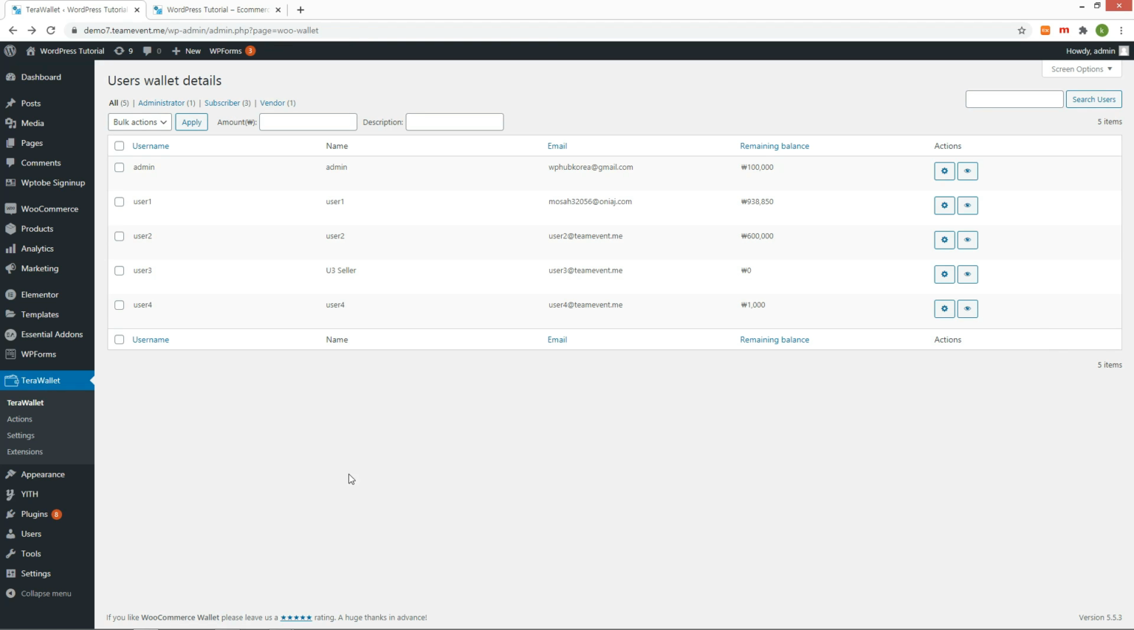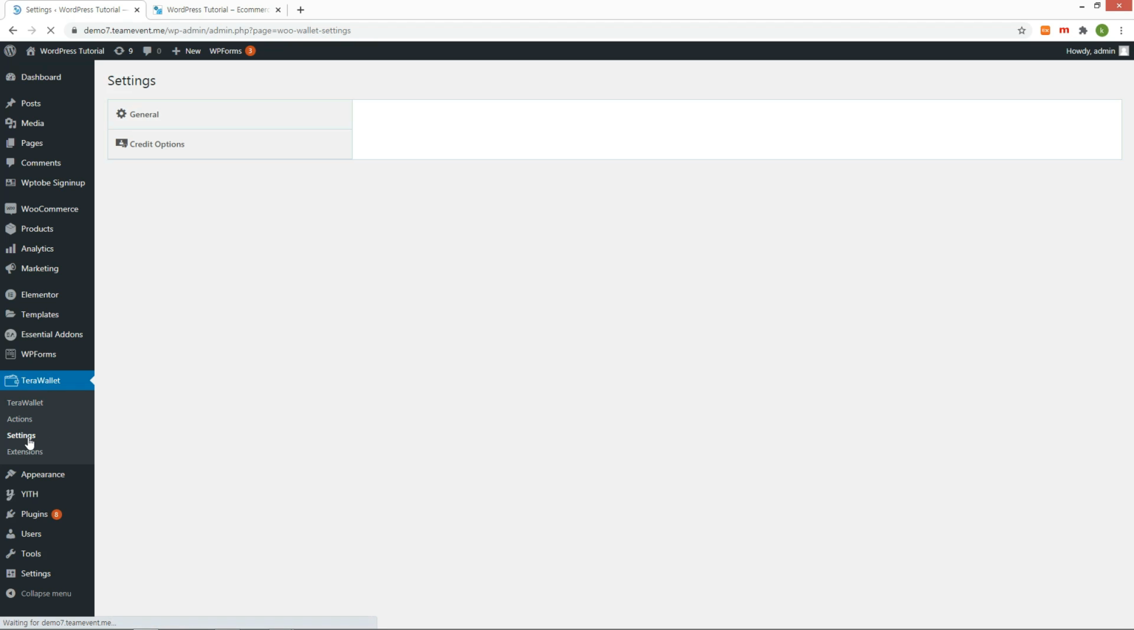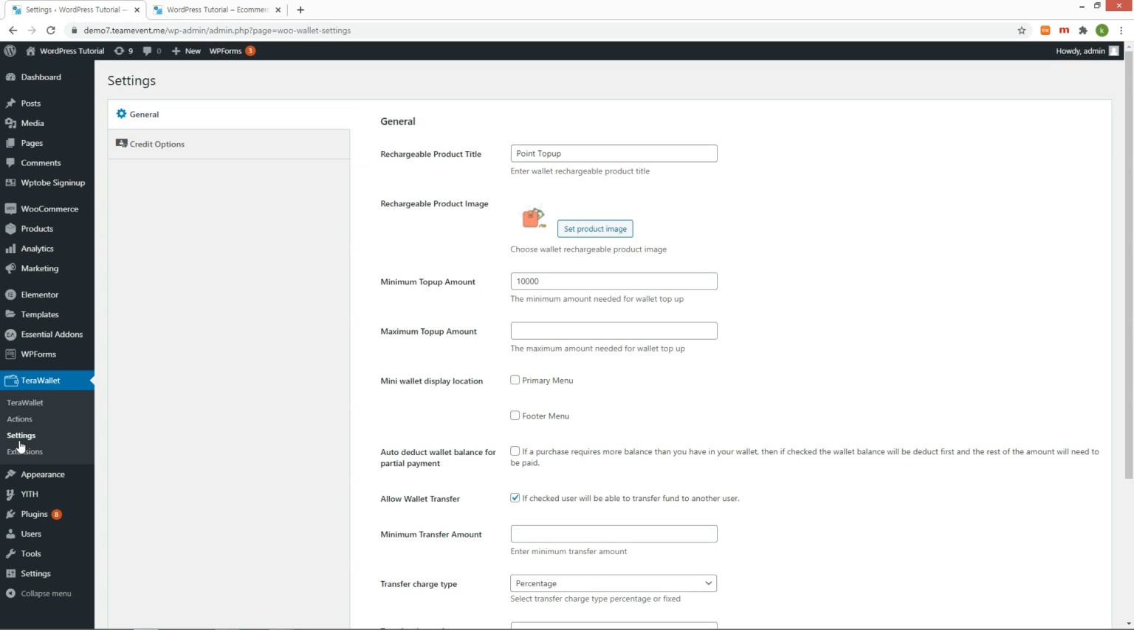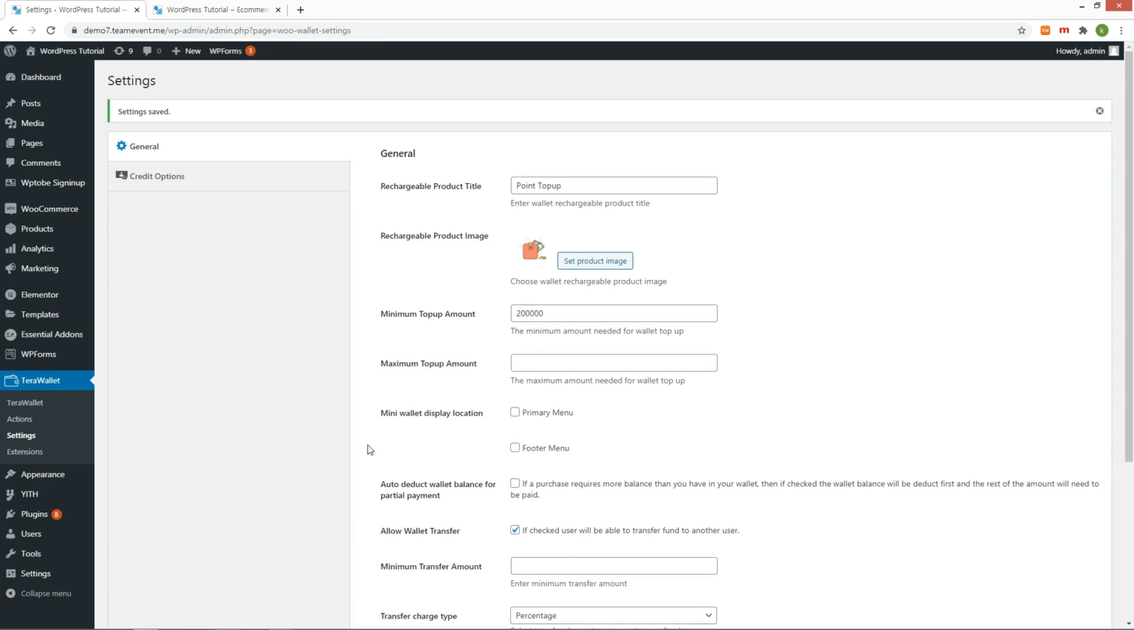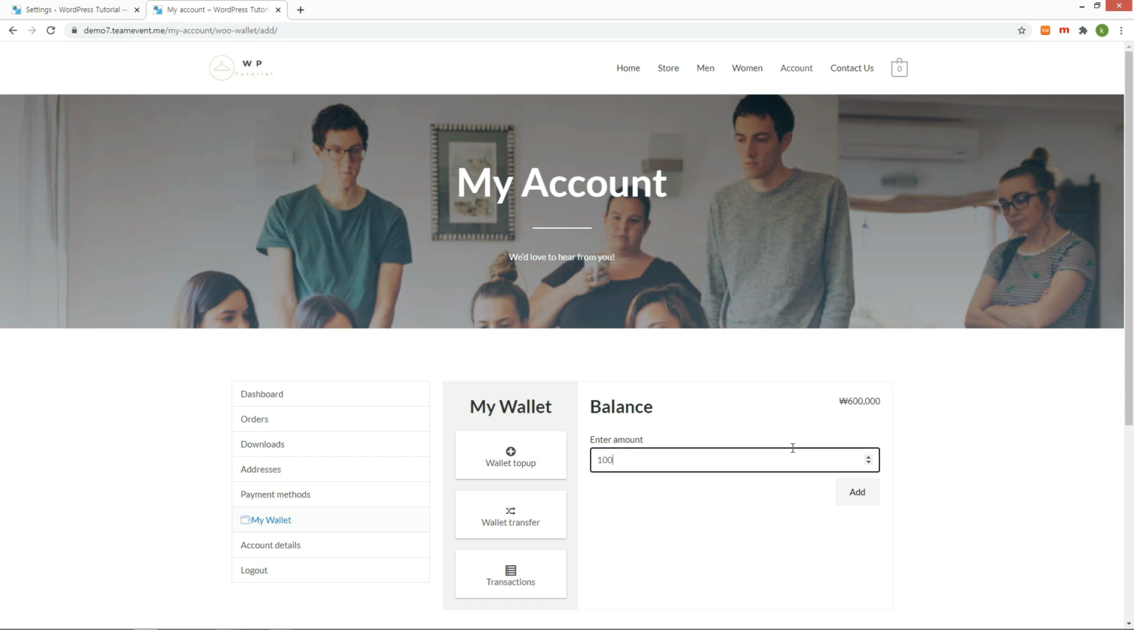We can set a minimum top-up amount. Go to General under Settings. Let's change the minimum amount to 200,000. When we try to top up 100,000, as you can see, an error notification shows that the minimum amount is 200,000.